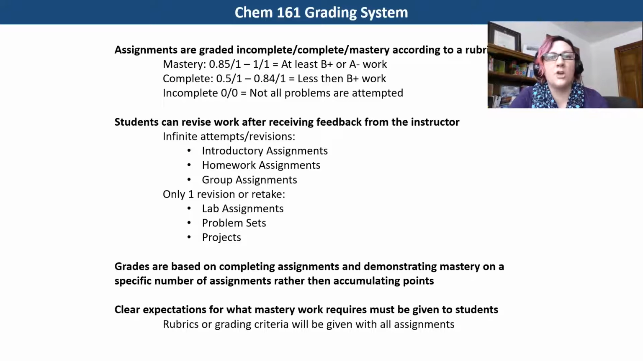So these point values are only to generate letter grades in Canvas. They're meaningless otherwise. It's just that Canvas only works with points essentially. So in general, students are going to be able to revise their work after you get feedback from me. And there are some types of assignments you can revise as many times as you need to. Those are our introductory assignments, like introducing yourself and participating in the honor code discussion.